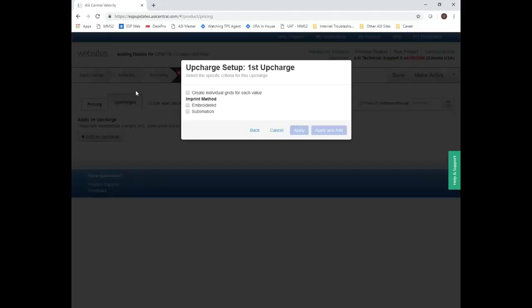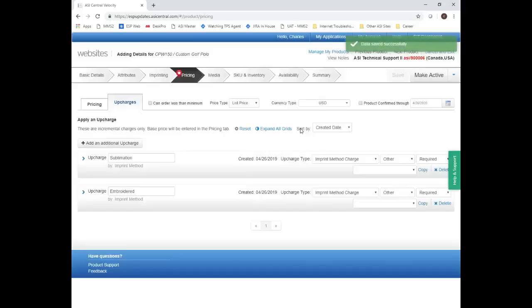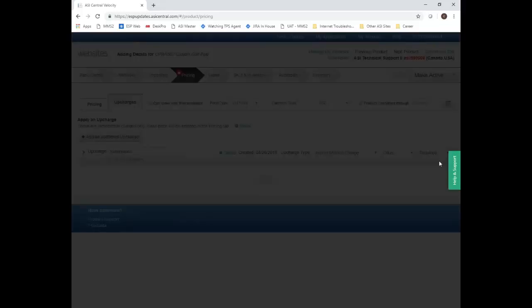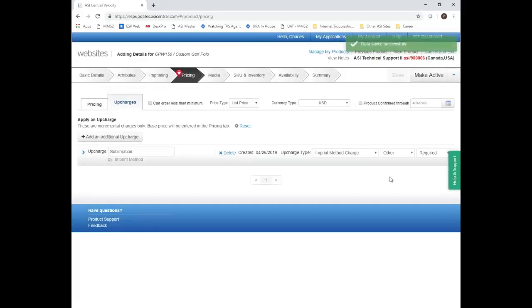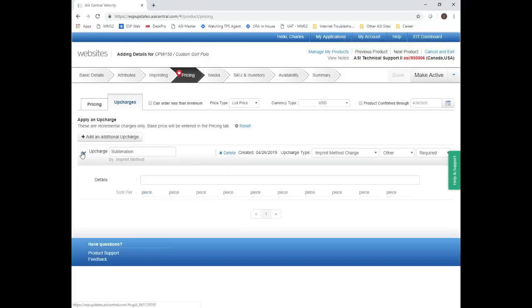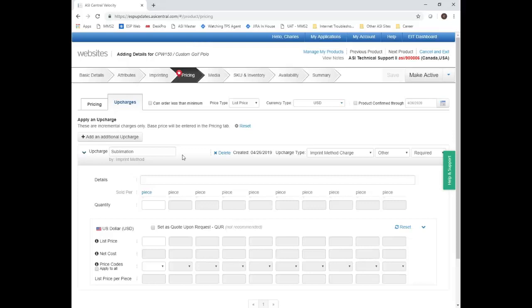And for the upcharges, there's a special checkbox here that would allow us to create individual grids for each value. So let's say, for example, we had embroidery, sublimation, and silkscreen. If we wanted different upcharges for each of those, we could check all of these boxes, as well as this individual grid box, clicking apply, and we will now have individual upcharge grids for each product option that we're providing an upcharge for. In this example, we don't really need the embroidery one, so I'm just going to delete that by clicking on the right-hand side there. And we're going to expand this grid so we can start creating our upcharge.